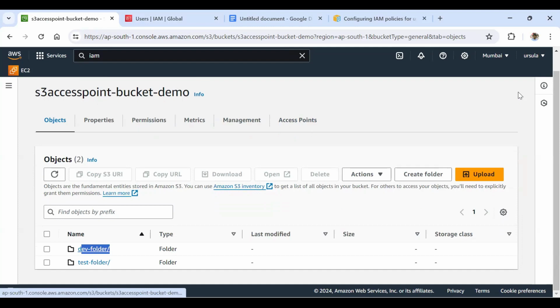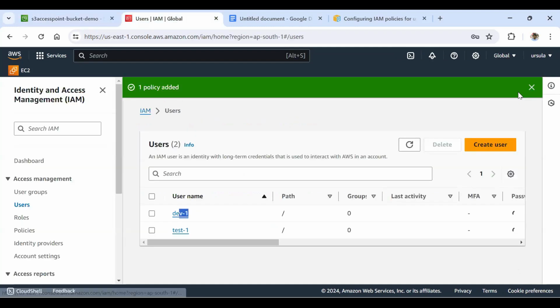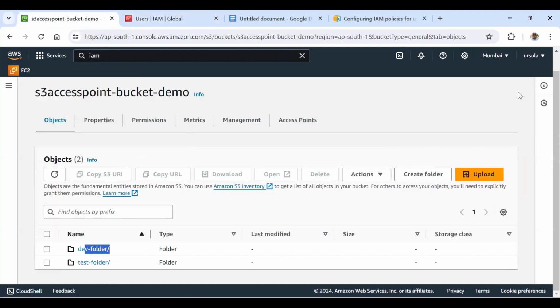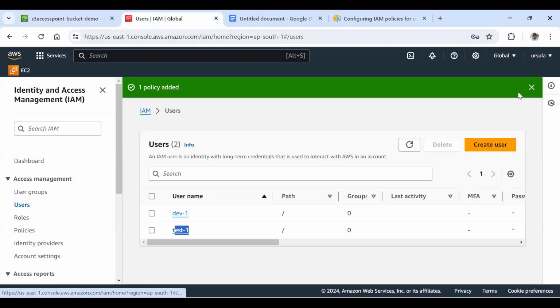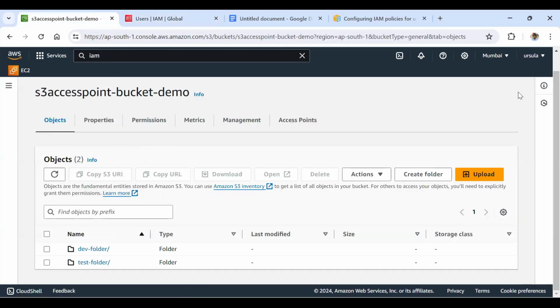Who should access the dev folder? Dev1 user should access the dev folder. Who should access the test folder? Test1 user should access the test folder. Can test1 access the dev folder? No. Can dev1 access the test folder? No. So here what I am doing, a specific user should access only a specific folder and the objects inside that folder. That is my intention. So now we have created the folders or subfolders inside the bucket.